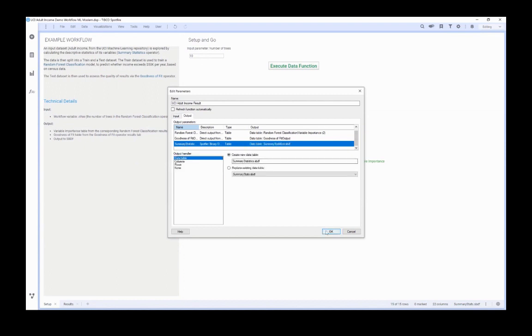And when I click OK here, Spotfire will execute the data function, which will start the workflow in Team Studio and subsequently start polling Team Studio for the workflow results.